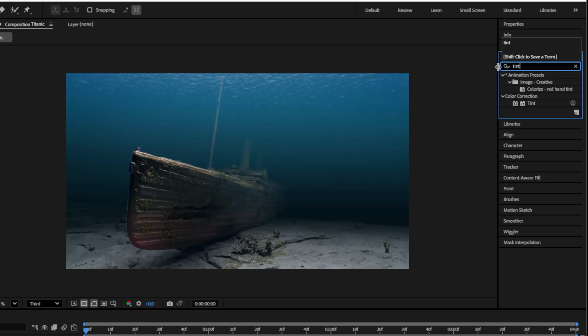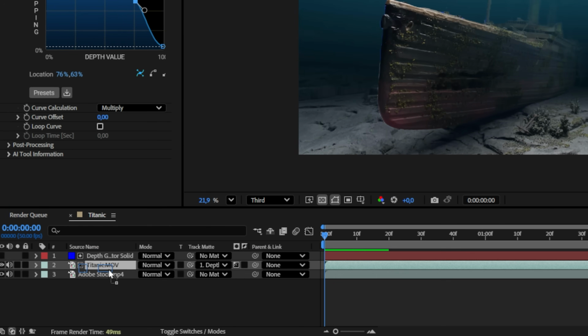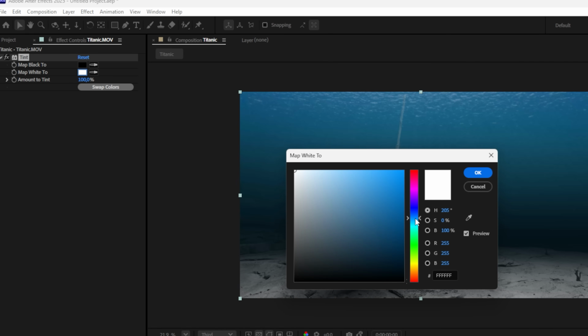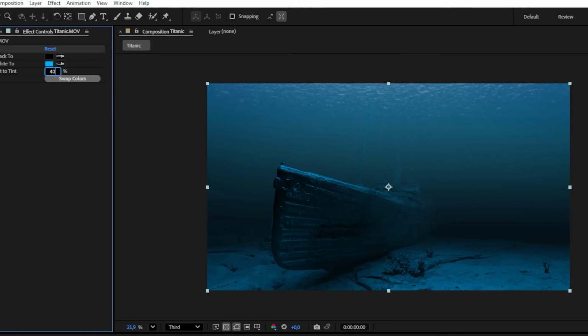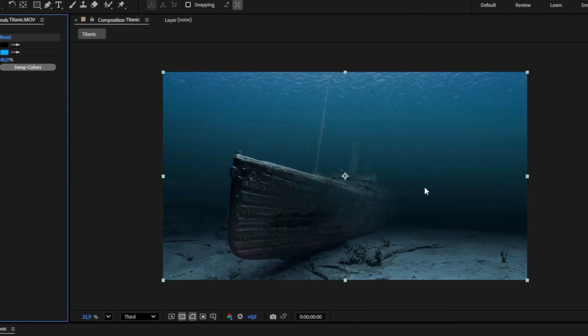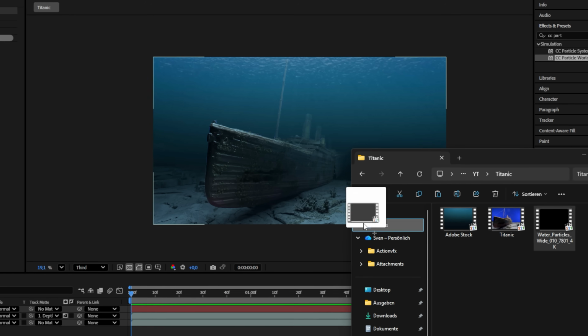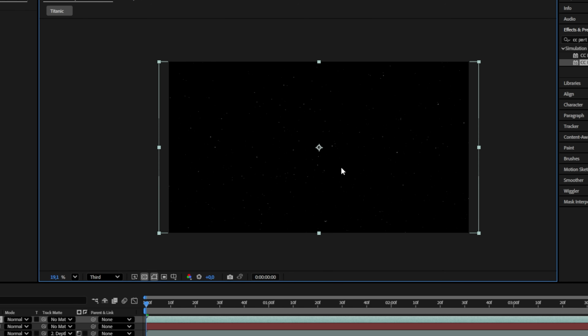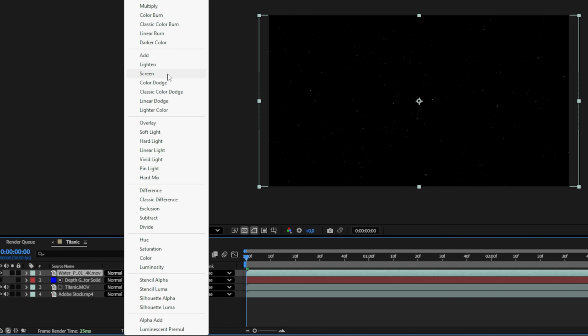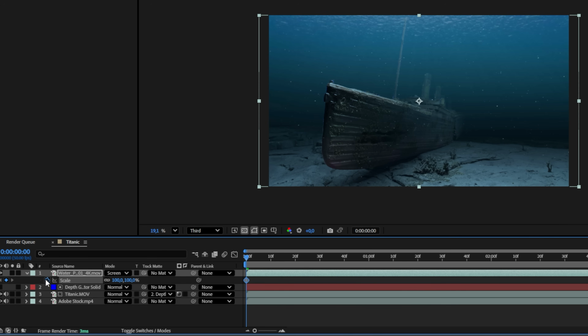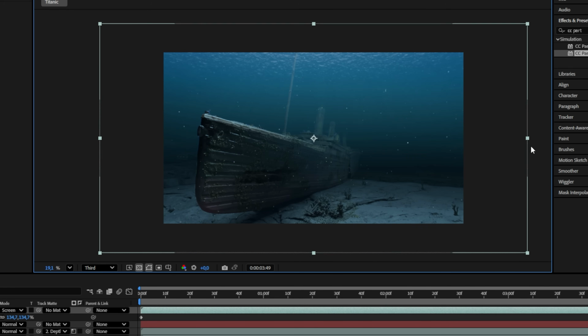With a simple tint effect, we add a bit of color to the boat. We choose a blue tone and set the strength to about 40%. Wow, this looks already great. For even more realism, I add particle stock footage of particles drifting through the water. I set the transfer mode to screen and animate the size. That way it looks like we are moving through the water.